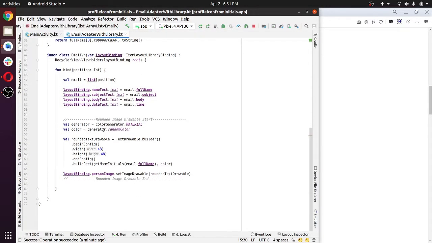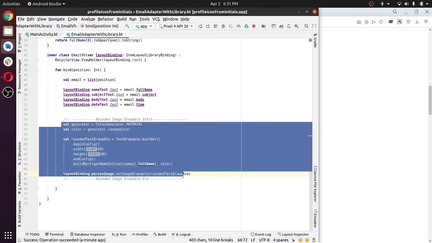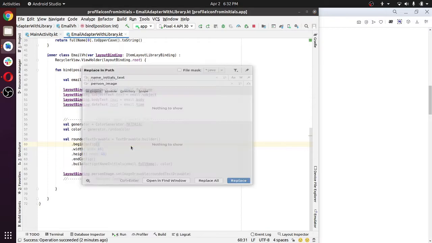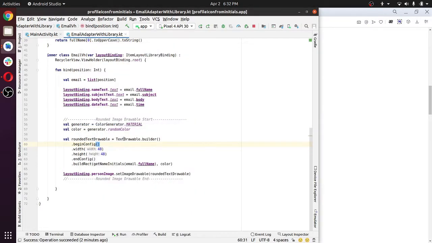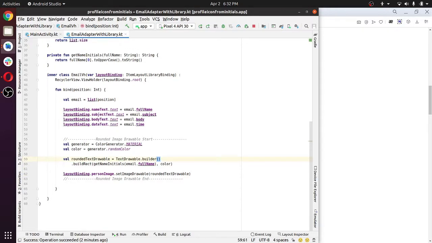This is what we are using, this TextDrawable library. Everything in this adapter is the same except this code. There are functions like to generate a random color. We have just created a TextDrawable object with configuration. You can make it like this as well, as simple as that.